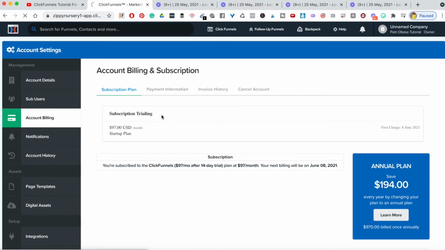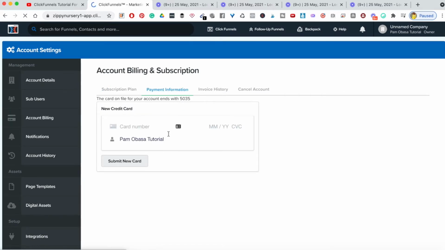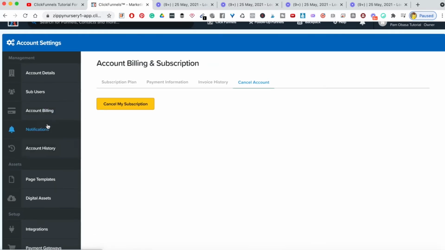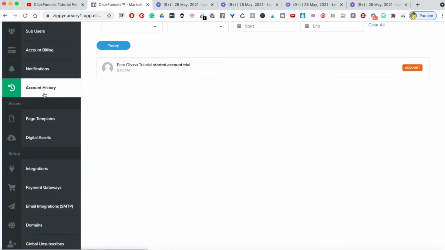So just click around and you will see payment information over there. You can submit a new card or change things. You can also see your invoice history over here. And when you come to cancel your account, you click over here to cancel your account. So over here, you click on cancel my subscription and it will cancel your subscription. So that is your account billing. Notifications are pretty self-explanatory, and account history is pretty self-explanatory.